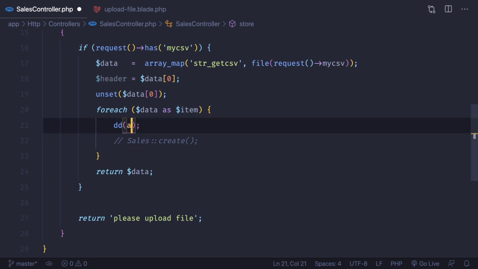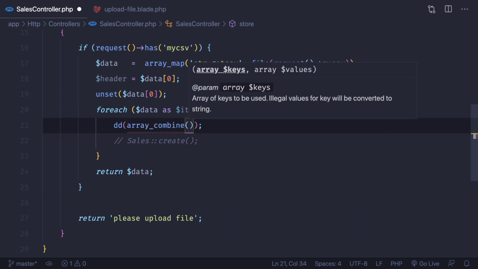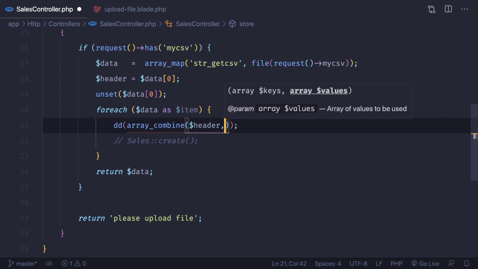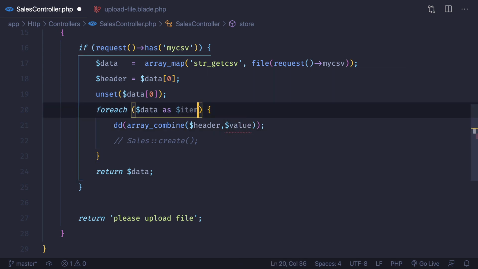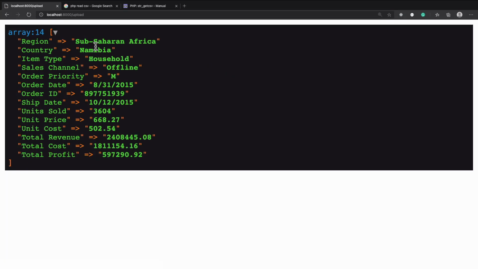Instead of this, I can say array_combine. First we'll give the key part. So you can see first is the key and second is the value. So key is the header and value is the, I can call it value. So instead of item, value. Okay, so we got this, and now if I refresh, you see all these things now have their keys. So key is region, value is Sub-Saharan Africa, whatever it is.